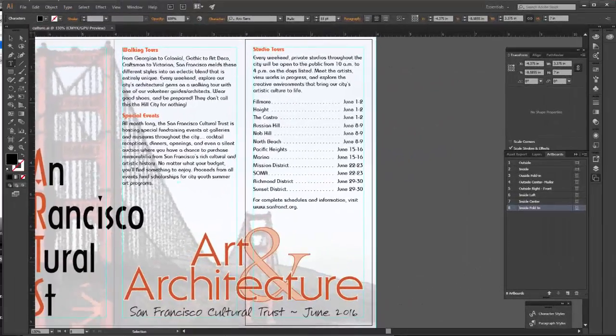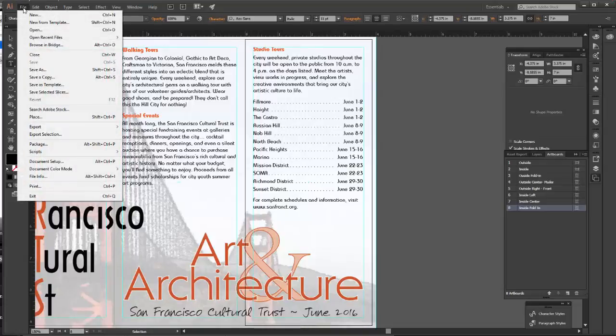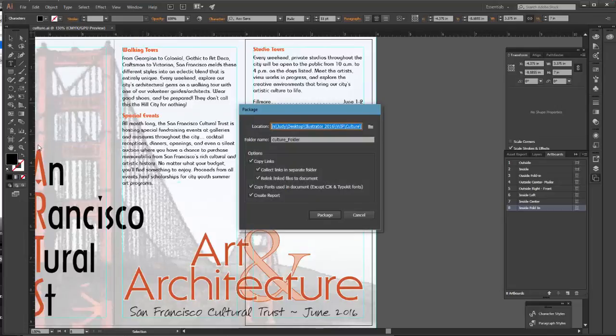The next thing we're going to do, everything is done and it's ready to go to press. We've proofread, we've checked everything over. This would be ready to package to give to your printer. So we're going to go up to File and select Package. This is for those of you who have already taken InDesign. This is going to be very similar to packaging a product to go to press from InDesign, but it's not quite the same thing. It's a little bit different.